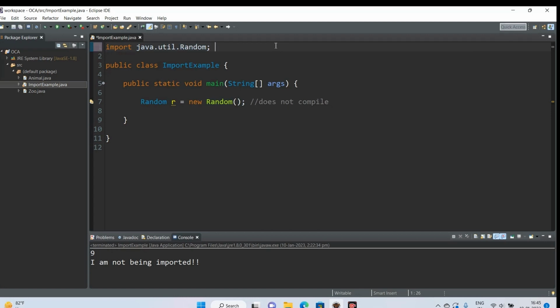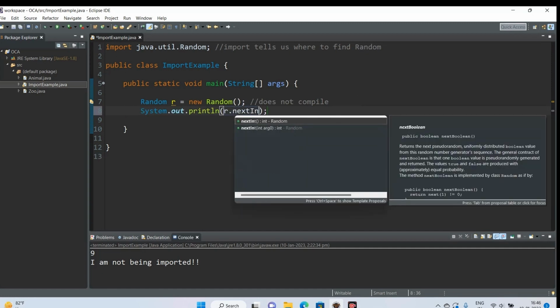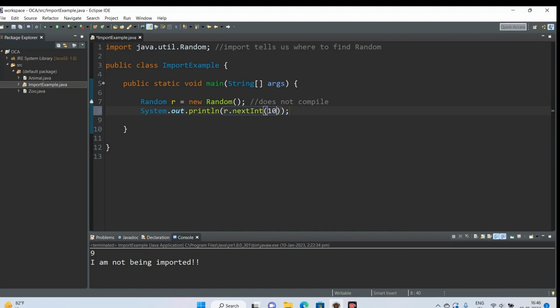So this import statement tells us where to find Random. Now we can easily use any method of this Random class to help us, for our r.nextInt. I'm just going to pass in 10. It means that we are going to print a number between 0 and 9.